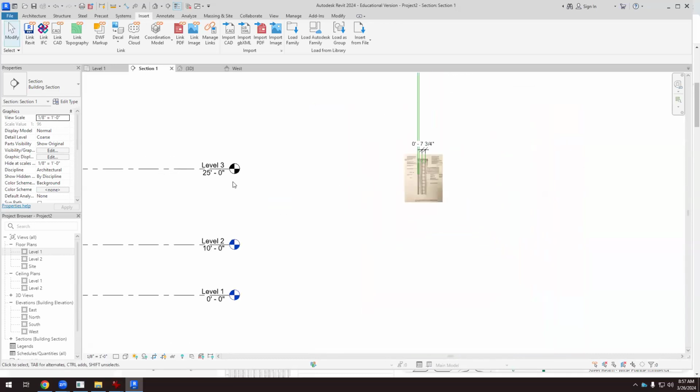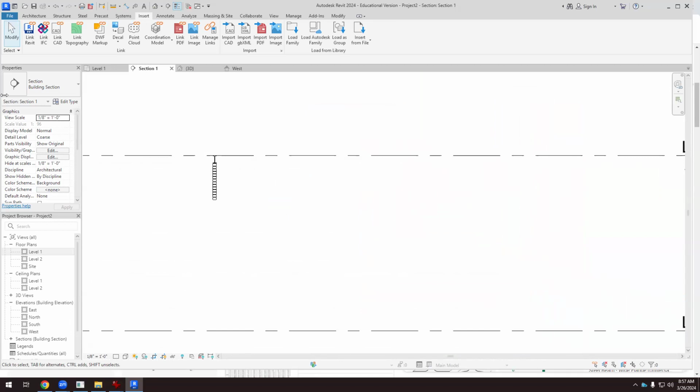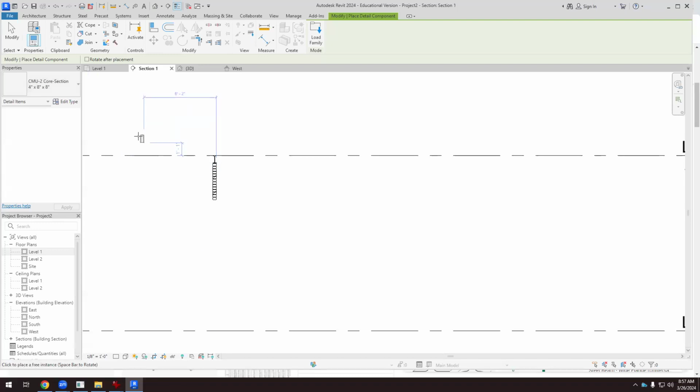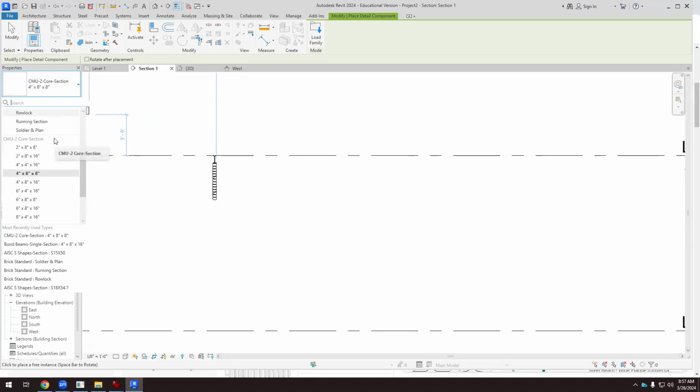And what do we have here now? Okay, so we go to insert. No, we go to annotate, detail component, and here we have 4 8x8. Okay, so when we insert this, we don't have to select the size. We have a lot of things. So the family that we need is the 8-inch one. Here we have 8x4x16, and here we have 8x8x16 by 8. And here we have 8x8x16.